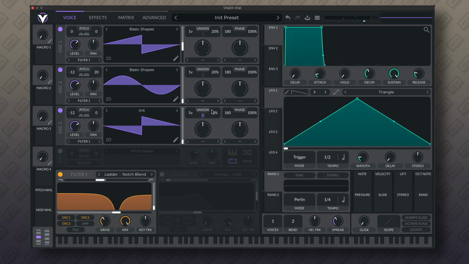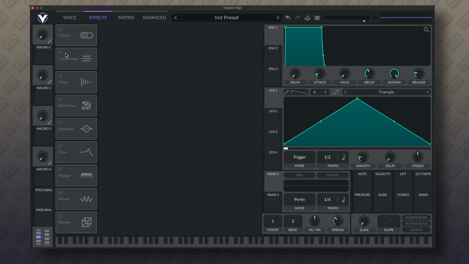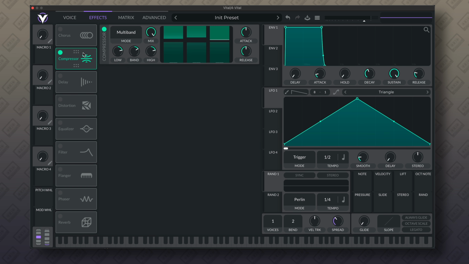And now let's go to the effects. This part of the screen is done. We won't be doing anything else here. Now, what we need is a compressor, which is a multi-band compressor by default. And we're clipping quite a lot. Let's turn it down at like minus 10 decibels.